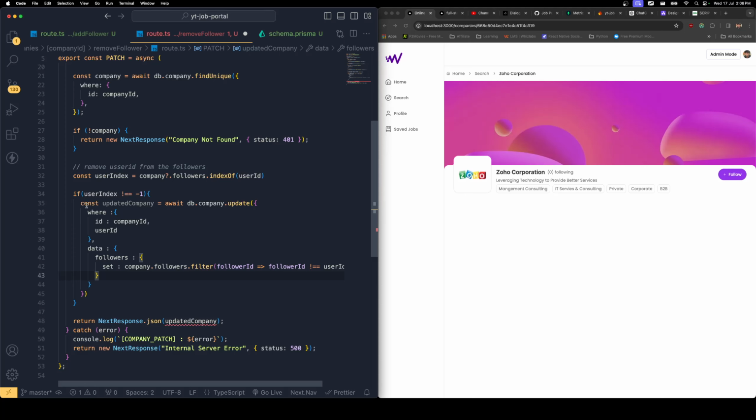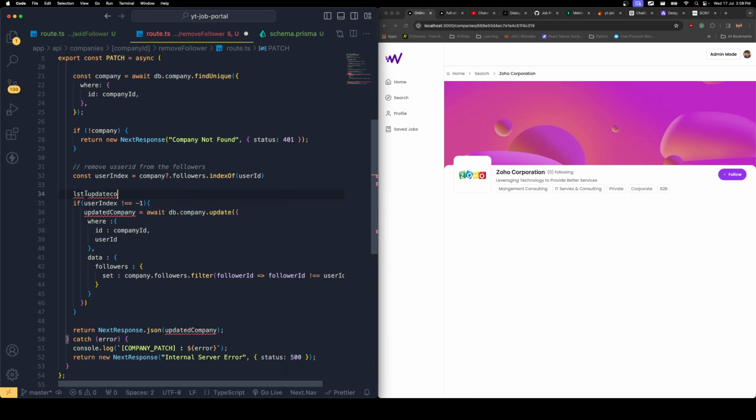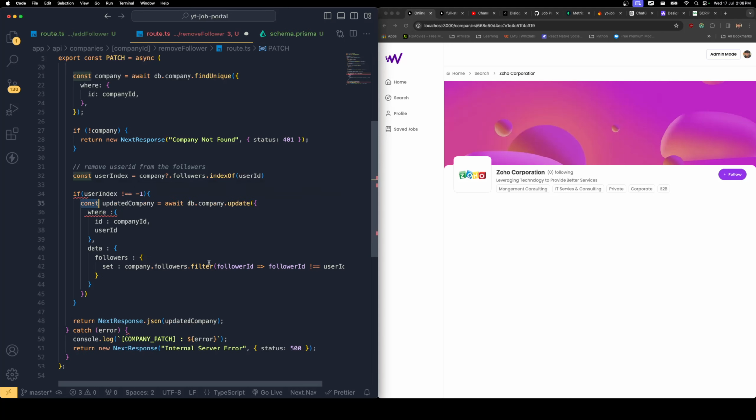accessibility over here. So what we can do is, let's say let updated company, so now it is accessible over here. So what we can do is JSON. So I'm going to return this, delete this. What we can do, wait a second, let's delete this.